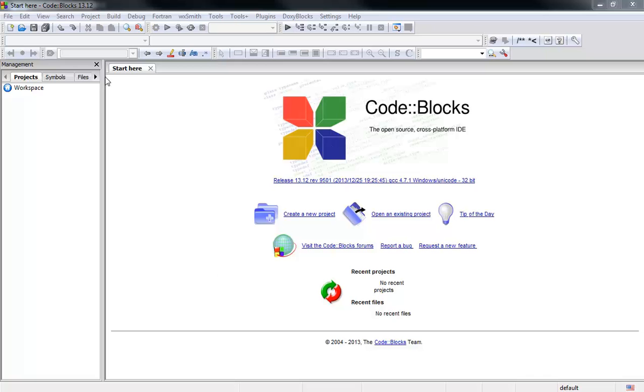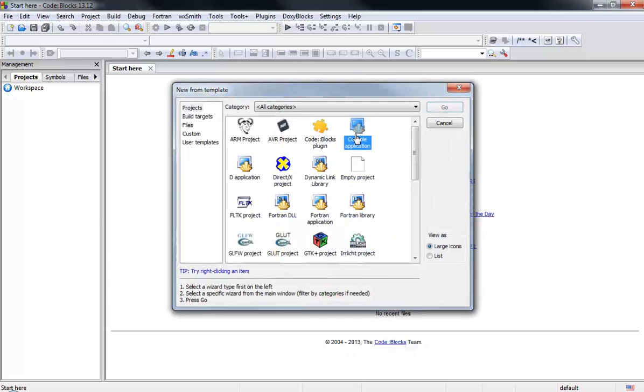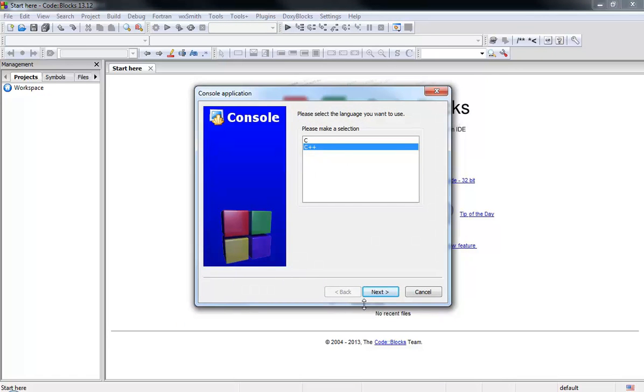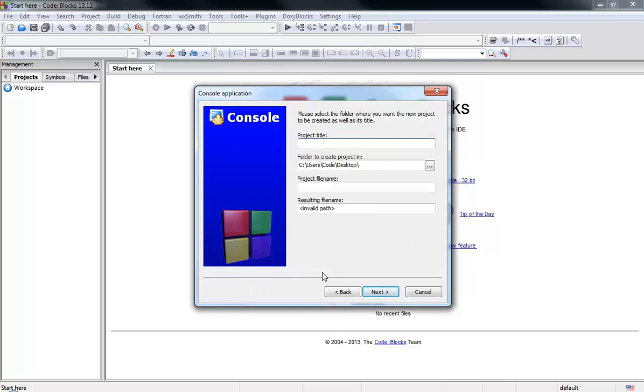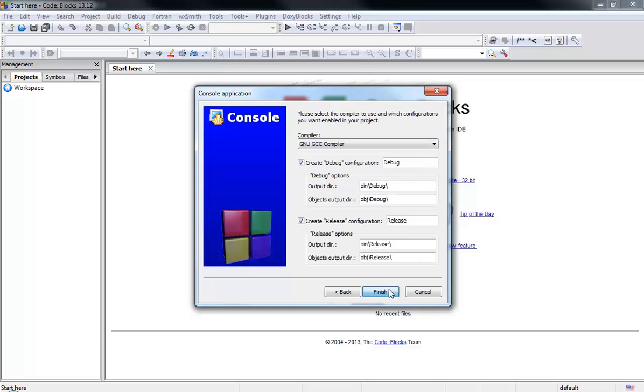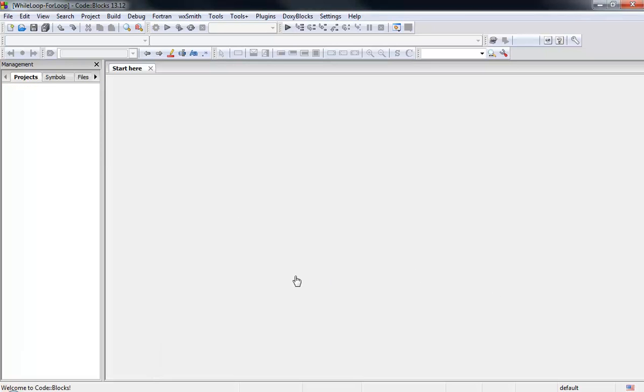All right, so let's go ahead and create a new program. You can click here, or you can go to Project and select C++. Next, and I will call my program "while loop and for loop". All right, and click next. You do see here that I have a GNU GCC compiler, which comes with the Code::Blocks software. Go ahead and click finish.